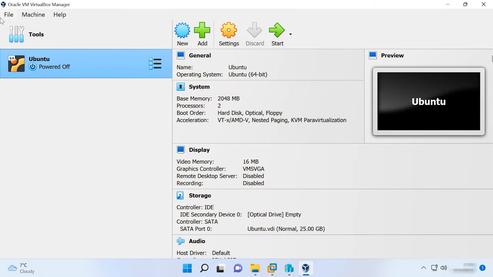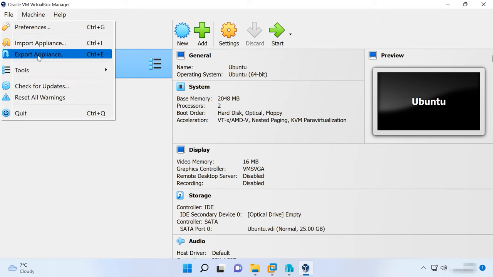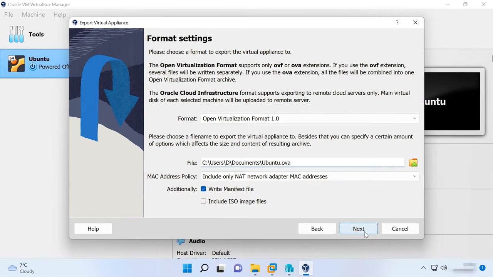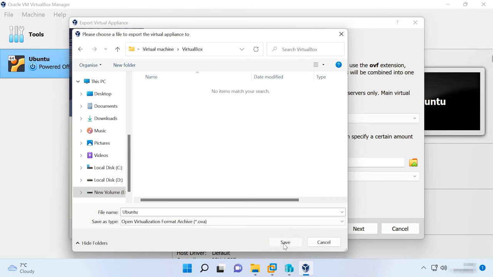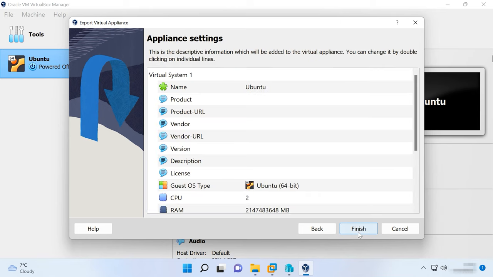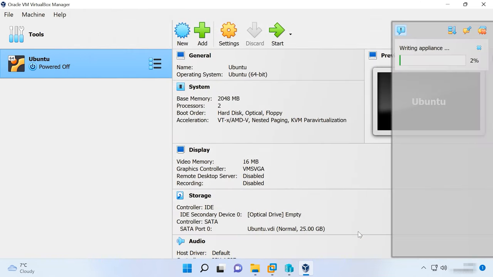After that, click File and choose Export Appliance. From the list, select the virtual machine you want to move and click Next. In the new window, select the location where to save the appliance file. After that, VirtualBox will begin exporting it into an OVA file, which you will be able to import to VMware later. This is going to take some time depending on the size of the files stored on the virtual machine disk.